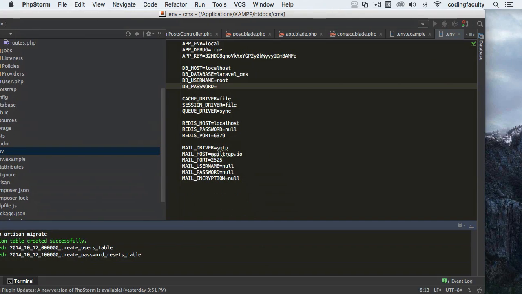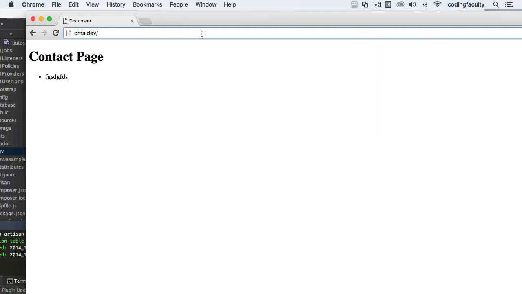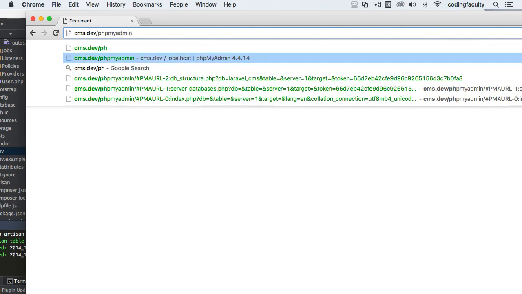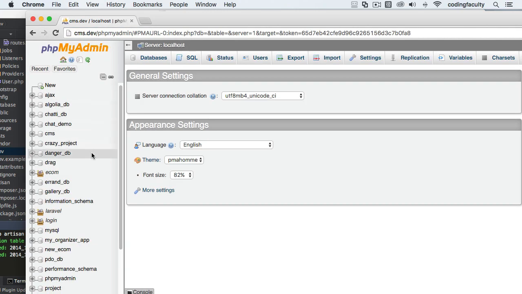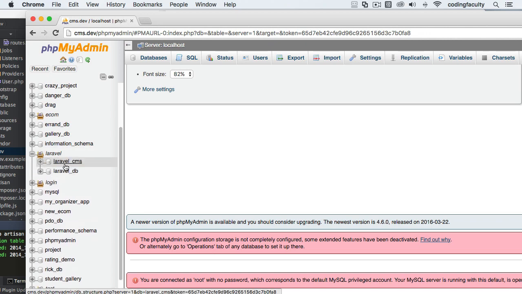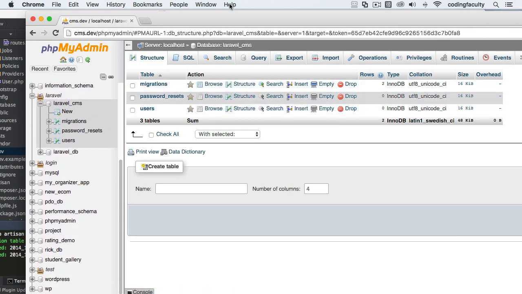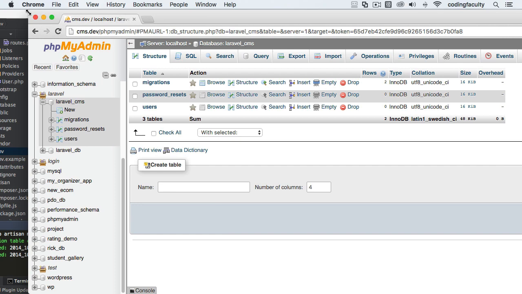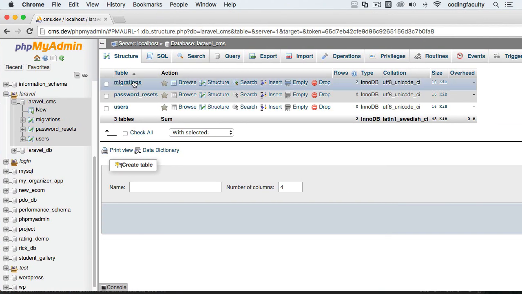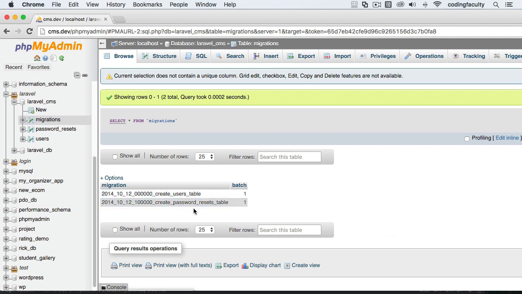All right, now let's go to phpMyAdmin and check it out. I'm going to surprise you to show you what we have, okay? Let's go to phpMyAdmin real quick. All right, and now let's go to the laravel_cms. And as you can see here, we have three tables. The migrations table is created automatically because Laravel has to keep track of the migrations, right? So let's go back.